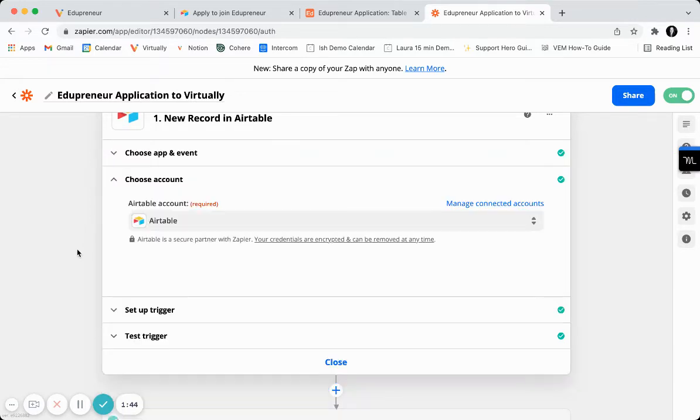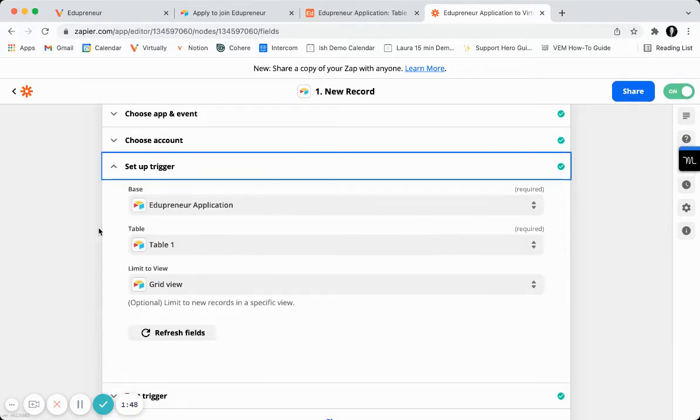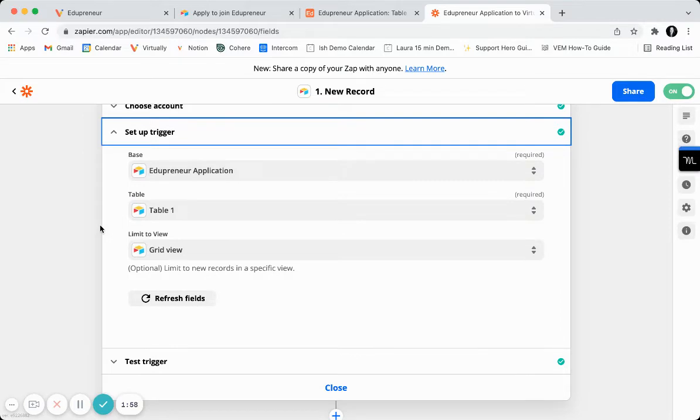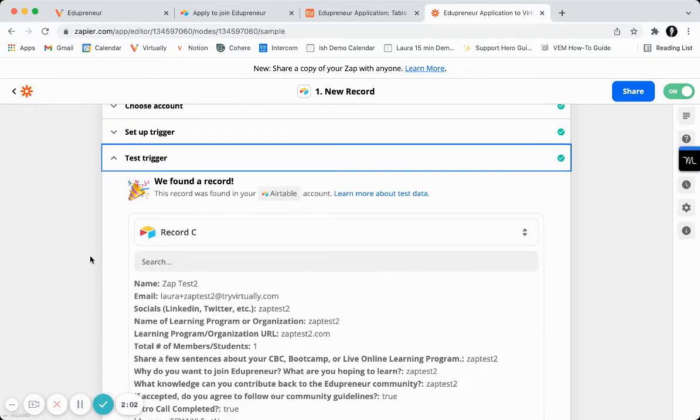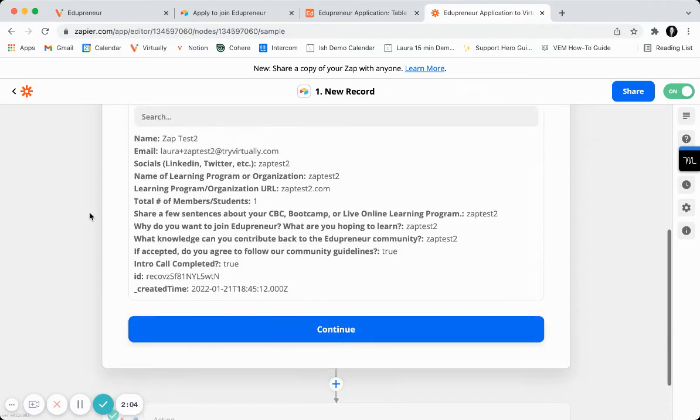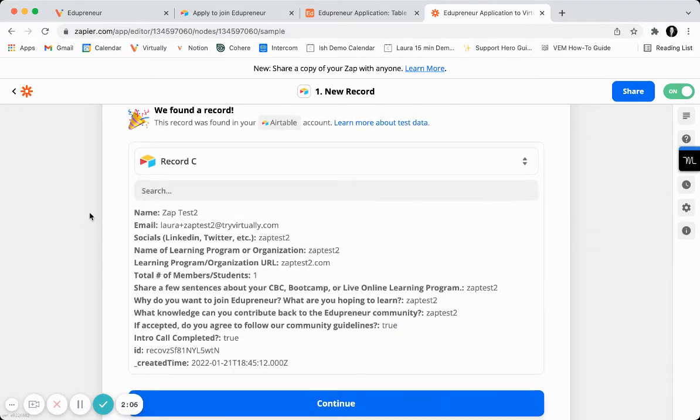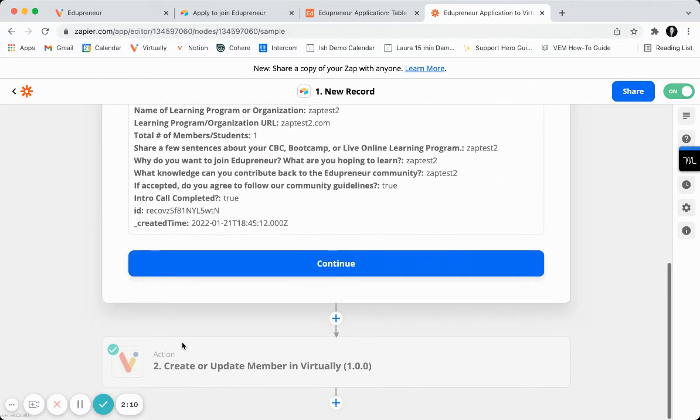From there, I will be choosing my account and setting up the trigger. So what specific form and table does this apply to? You might have a variety of different forms, so this will work with just one for the moment. Great. So I've set up the Edupreneur application. Then it'll pull in the latest record so that you can test to make sure that Zapier has access to that form and all of the data in it.